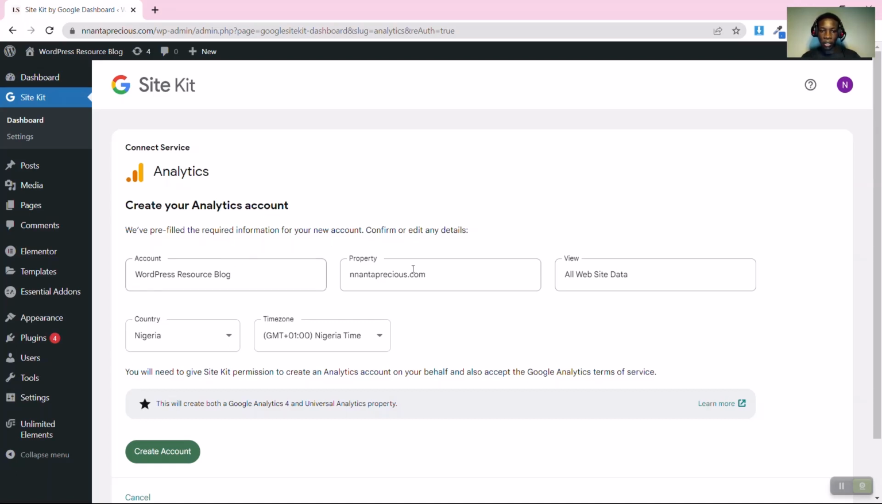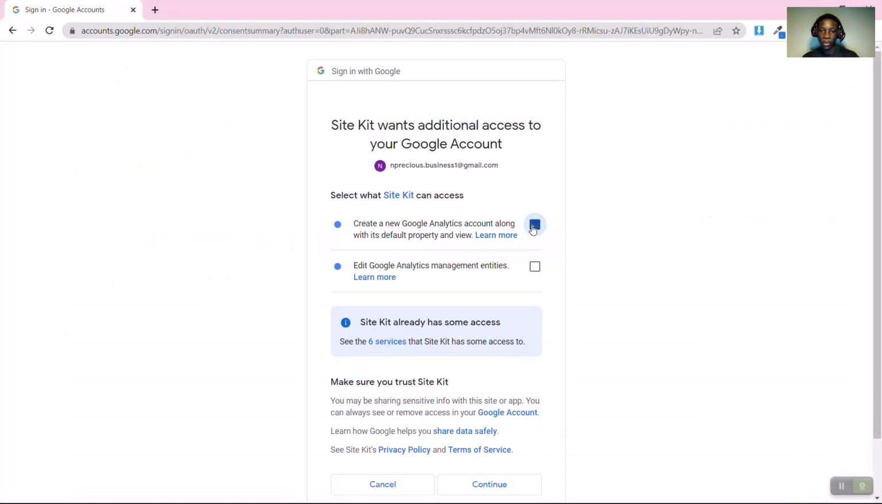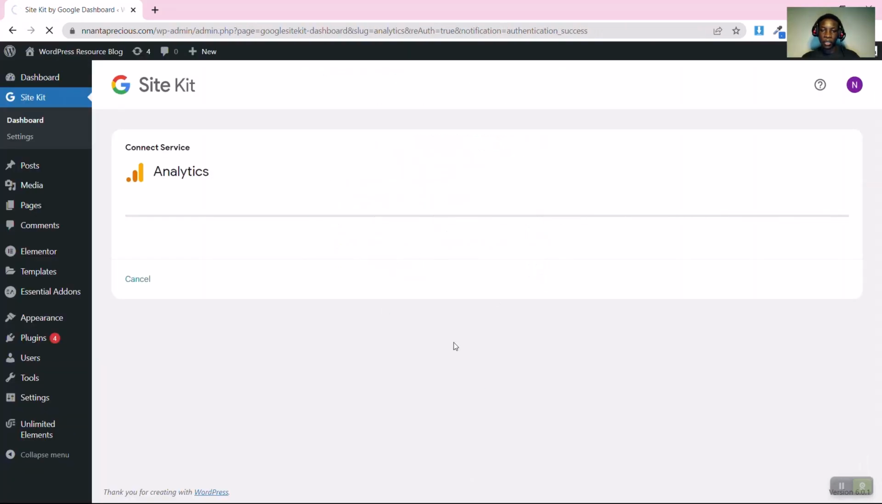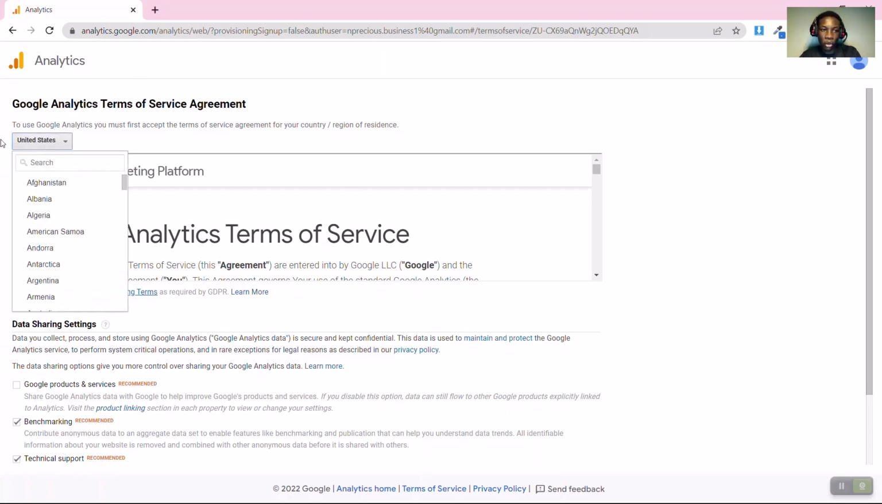So automatically, all these fields will display here. So what you need to do is to select Create Account. Then the next step is to click your account here. Then you check this box, then you click on Continue. After that, you'll be brought back to your WordPress dashboard. Okay. Then automatically, the plugin will redirect you to this page here. So here you need to accept the terms of service for using Google Analytics. So here automatically, you just need to select your country or it will be selected for you here. So I'll just select my country here.